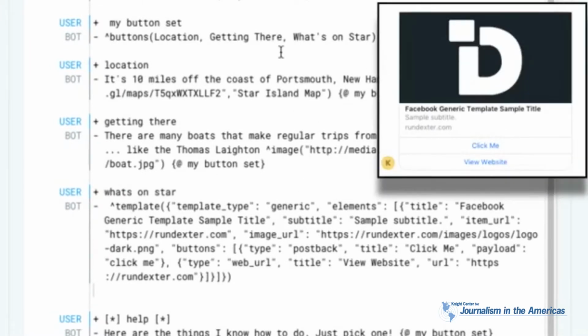So there's the module, and you can see right here the title, Facebook generic sample title. You can see in the box where that shows up. There's the sample subtitle, that's there too. This URL is actually what you would go to if you clicked on the image. This is the image URL here, so that's the actual image for that big D. And then there are the buttons below.